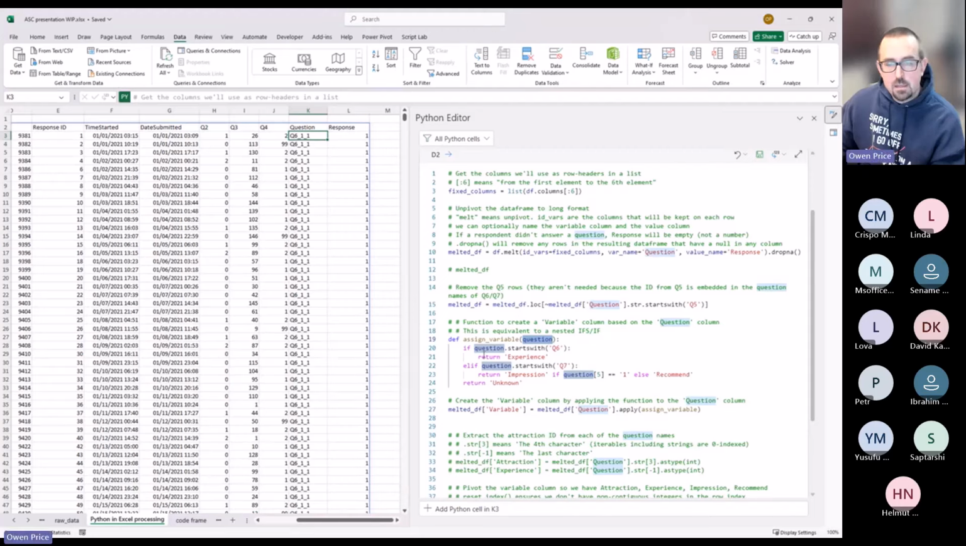It will say, okay, if question starts with Q6, return experience. So the return value for this function will be experience for the first row, and for all of the Q6 rows, it will say experience in the variable column. For all of the Q7 rows, it will say impression if the sixth character, because they're zero indexed, is equal to a 1. Otherwise, it will say recommend.